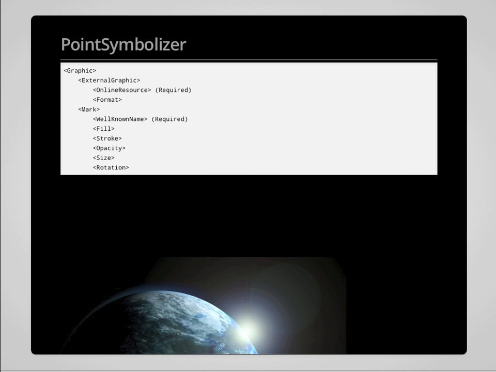If we step back to look at what the options are for each of the four symbolizers that we've just seen examples of, we can look at the full set of options for each of those symbolizers, where all of this is documented thoroughly and in much more detail with examples in the previously linked SLD cookbook and reference materials on the GeoServer documentation site.